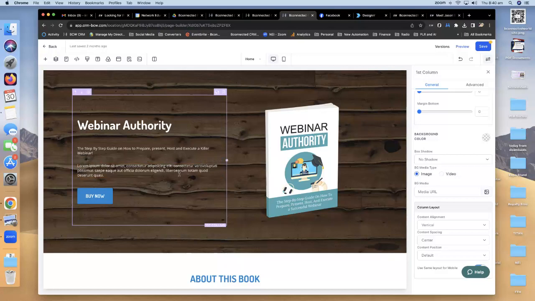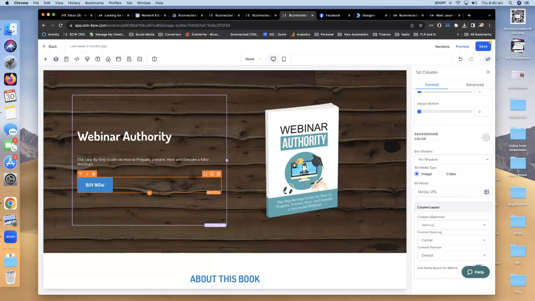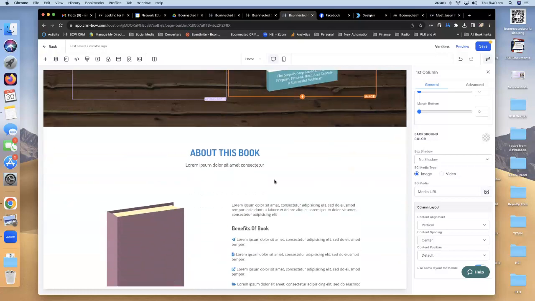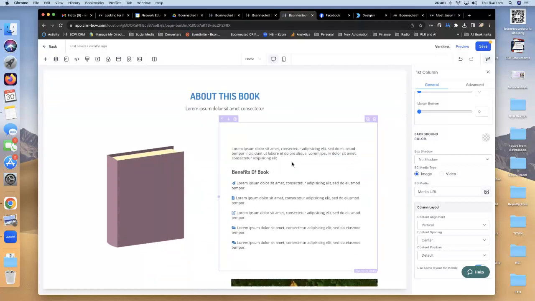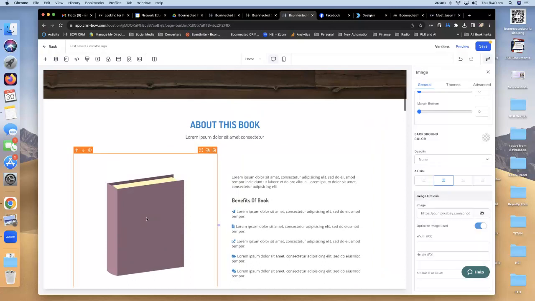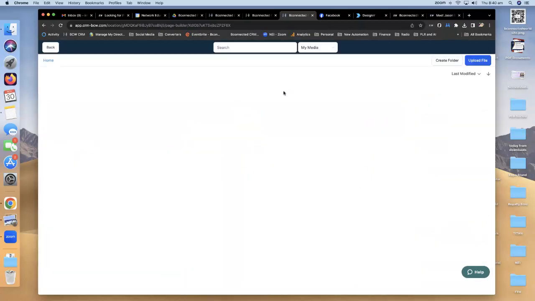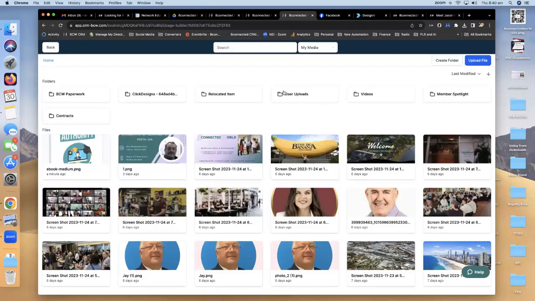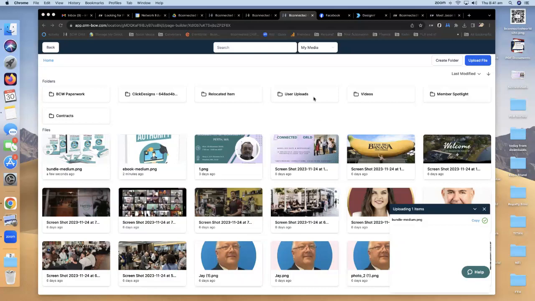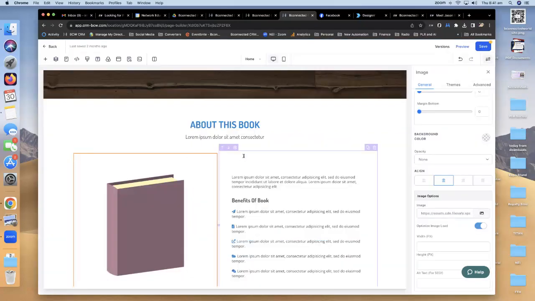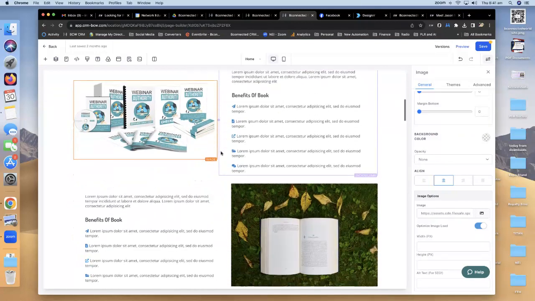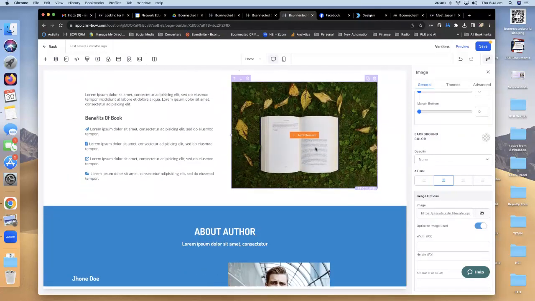And what we could actually do is we could probably get rid of that, and I'm going to get rid of that button. About this book. So what you're going to start doing is you're going to start replacing the images. We've got different ones. Okay, so what we can start doing, again, we can replace that.